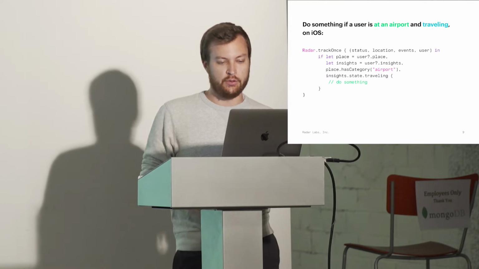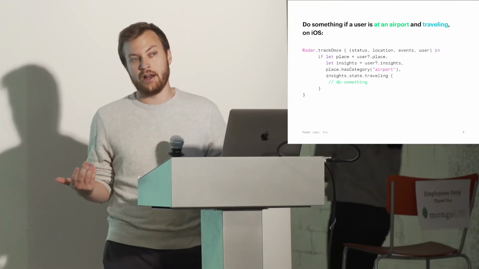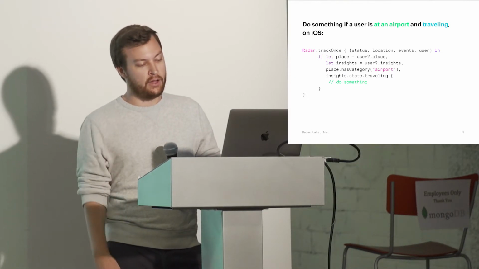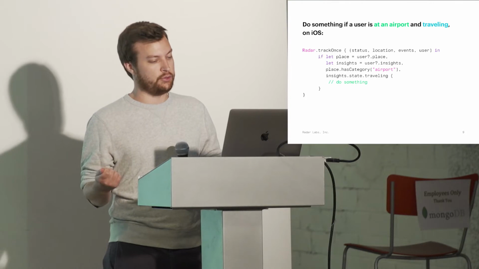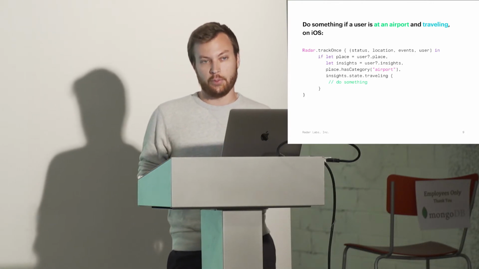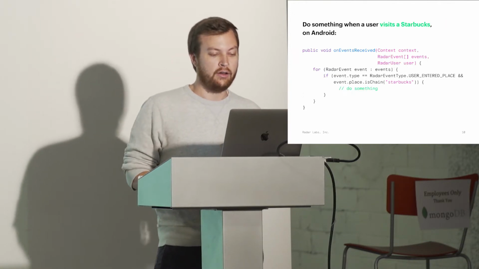So all this put together lets you do things like, let's say you want to check if a user is at an airport and traveling. This is basically the use case that we talked about before. With 5 lines of code, you can call track once, get the user's current location, see if they're at a place, see if you have insights for the user, see if the place has the category of airport, see if they're traveling. That's it, you're done.